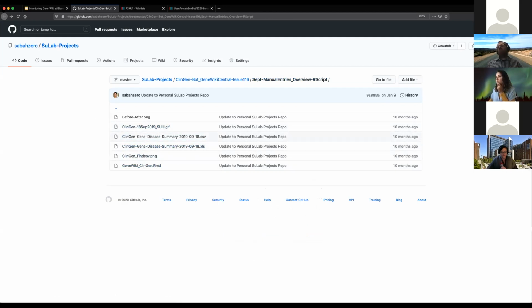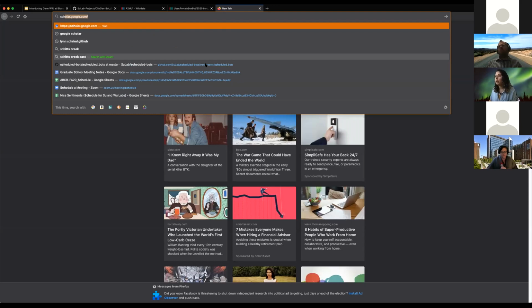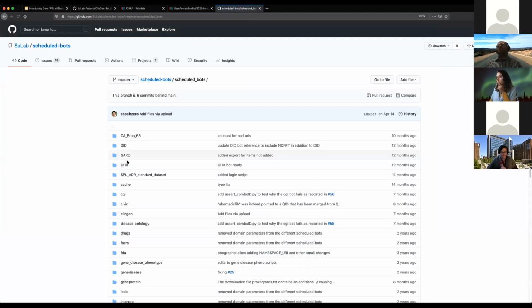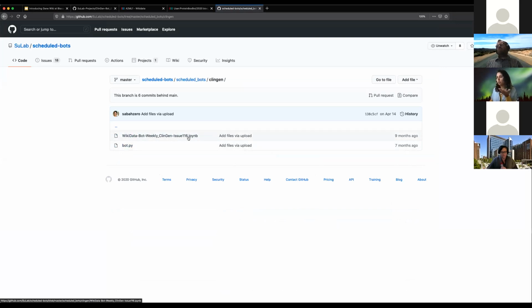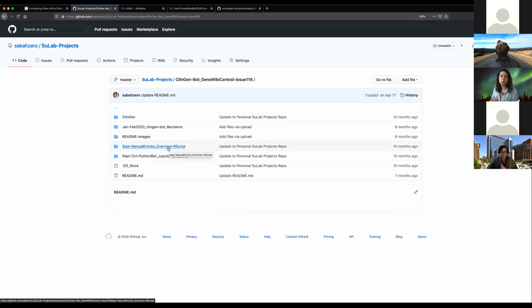And I have this process here, and notice that this is my own personal GitHub. What we put in the scheduled bots is what actually ends up being loaded. So if we go to scheduled bots, and we go to ClinGen, it's just these very clean two files: the most recent or final notebook, and then the Python script. Whereas here, there's a bunch of different files, and this is my own notebook and workflow process, and I'm continuously trying to be good about updating those.